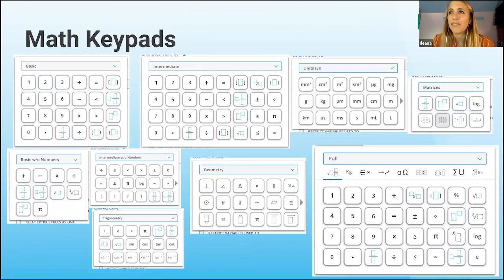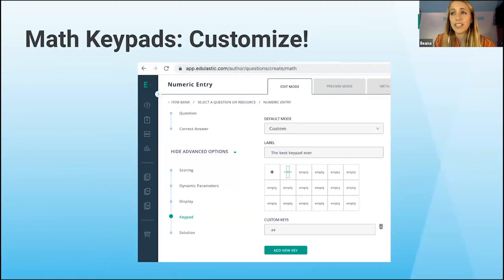And if you have Premium and the Power User function toggled on, you can even customize your own keypad. So if you want to select very specifically what students can choose from, you can create that down in the advanced options. So it'll be under keypad in the advanced options here, which is a pretty cool feature. You can even create your custom keys.